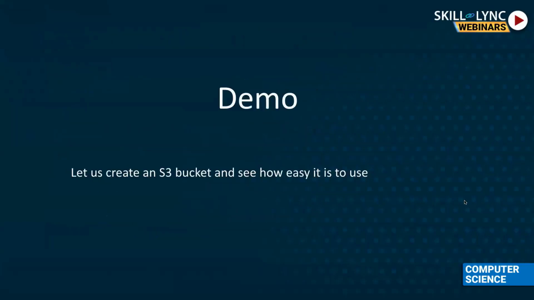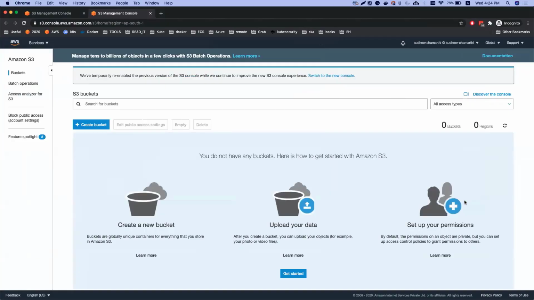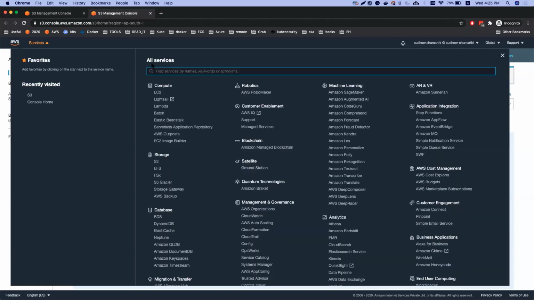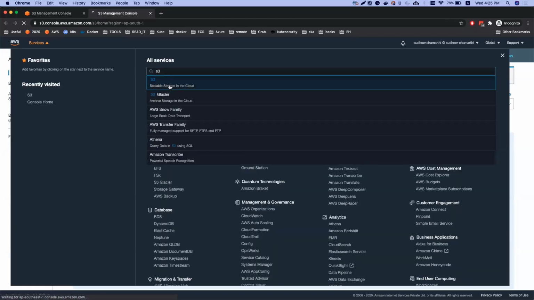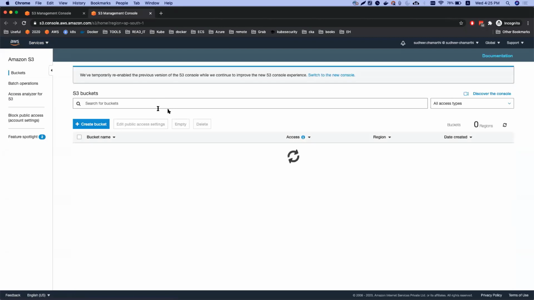Next, I'll quickly move to a demo where we'll create one S3 bucket and see how easy it is to create and how simple it is to use. I'm already logged into my AWS console. I'm in my AWS account now. If you have created an AWS account already, to navigate to the AWS S3 service, go to Services in the top left corner, type S3, select it, and it will open on the same page.